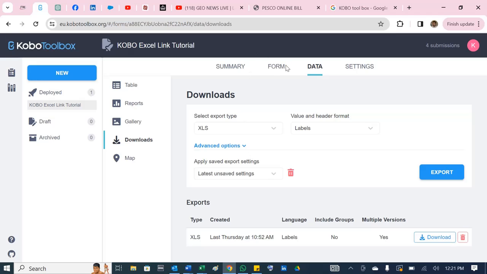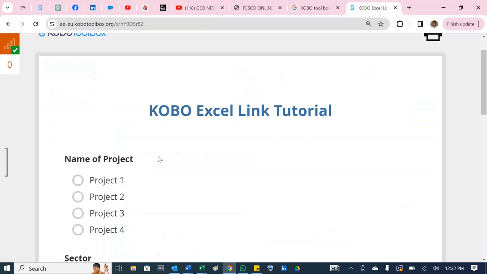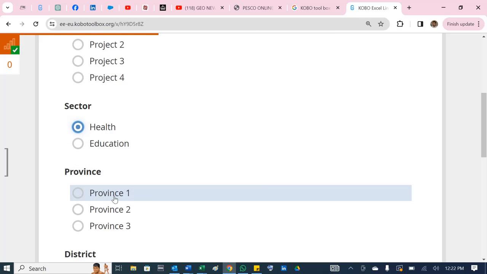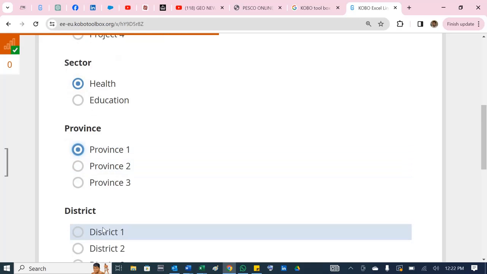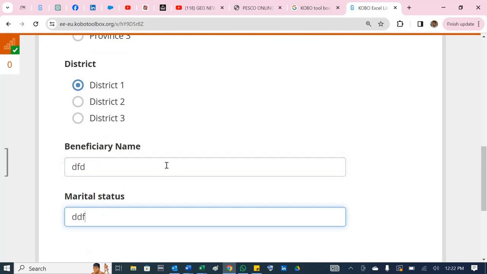For example, I have developed this form. How to develop a form in KOBO? For that also I have already done the video tutorial, KOBO session 1, 2 and 3. The links are given. For example, we have this KOBO tool and we have deployed that to the field, and they are collecting data. So for example, if someone fills the form like this and submits data, this is just an example of short data.